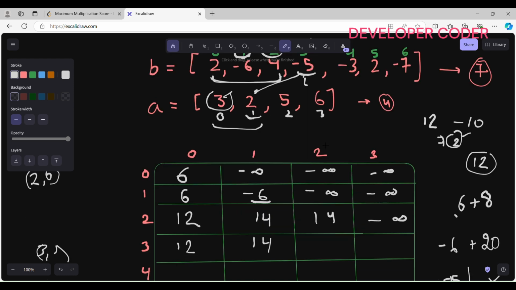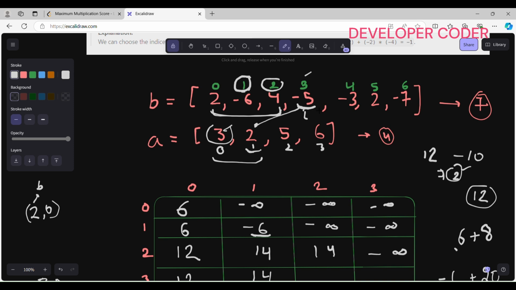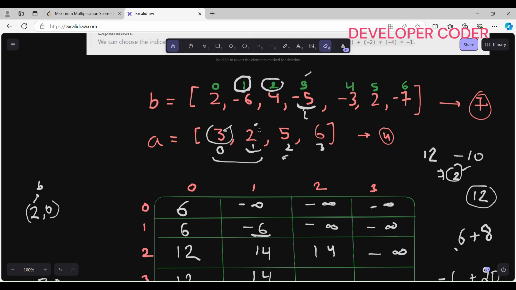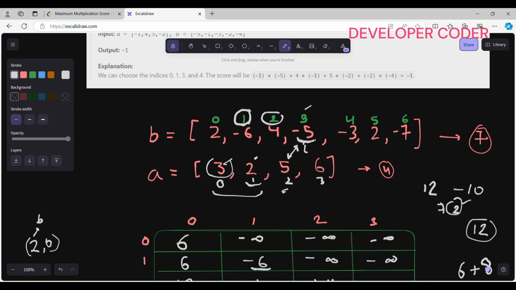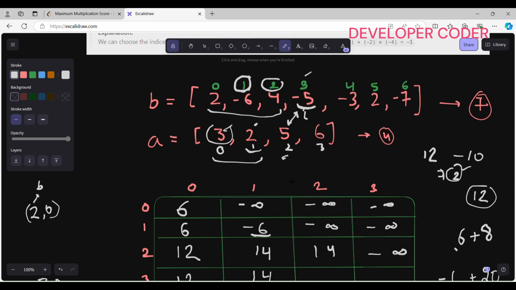Then after that I decided to use this minus 5 with 5. So let me just erase it. Minus 5 with 5. So let's see, until here, if I use this 2 with the 2, what was the result I was getting? 2 with the 2, I was getting 14 here.